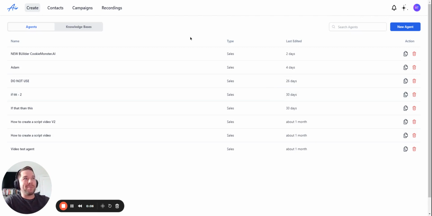Today is a really cool day because the new Air.Ai builder just came out, and I haven't had a chance to really play around with it. But today we're just going to play around inside of the new builder and come up with a new script. See exactly the new capabilities of it.